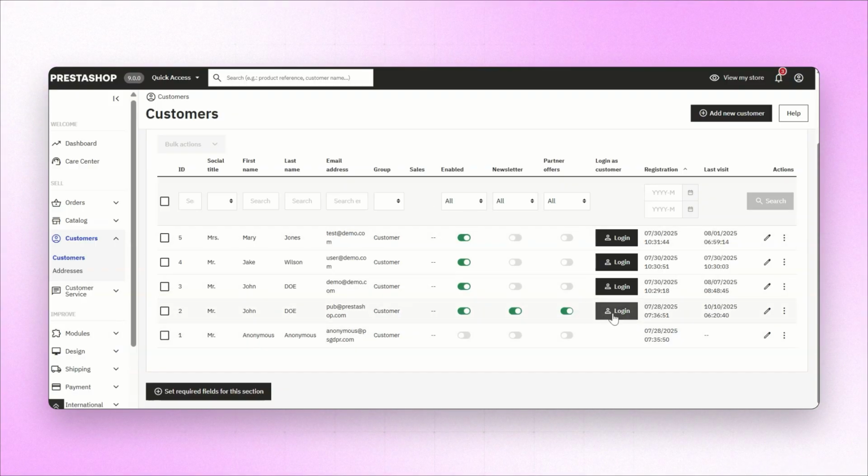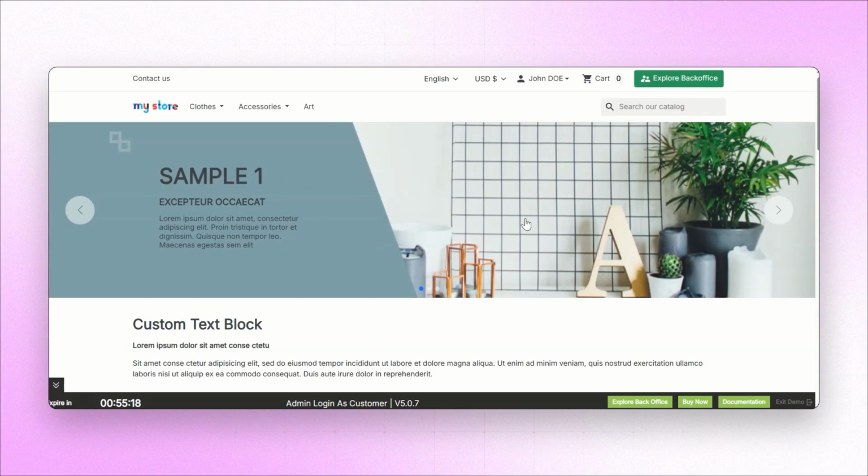Now, let's see how this works on the front end. From the Manage Customers page, select the customer you want to log in as. And on the front office, click the Login button from the Customer Listing page. The admin will then be logged in as that customer and can perform various actions on their behalf, such as creating an order, updating addresses, modifying personal details, and much more. The admin can also log in as a customer from either the Edit Customer page or the View Customer page.